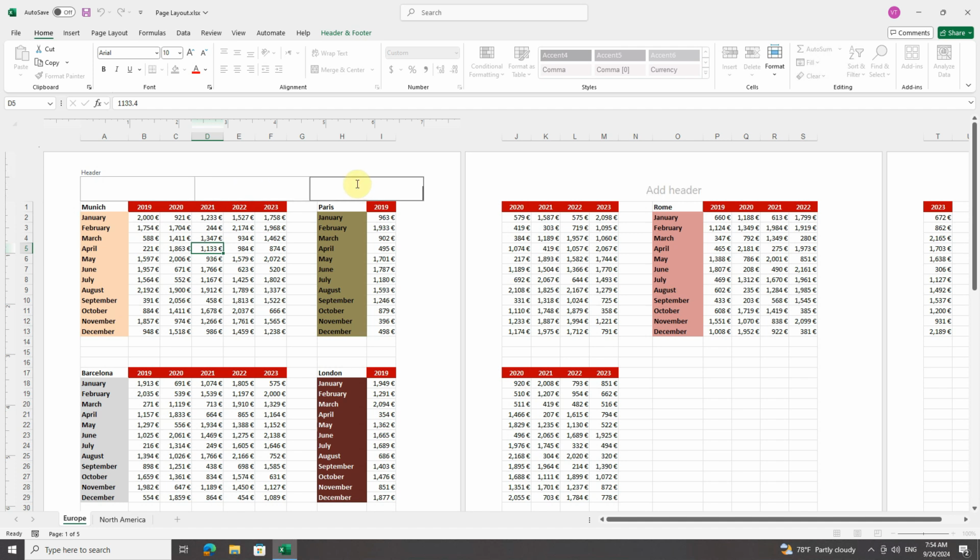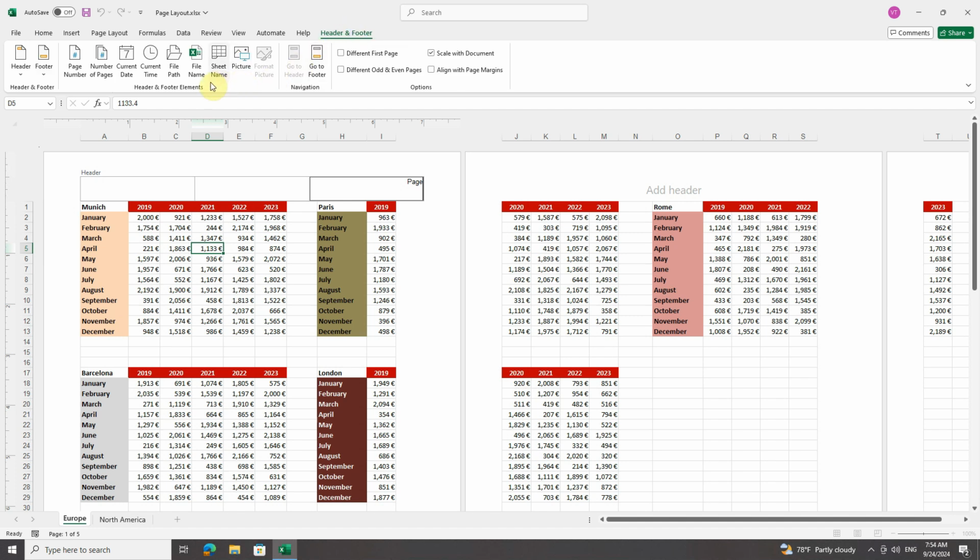I will first write the word page and put a space after it. Now from the Header and Footer tab, I will click page number. What appears here will be replaced by the current page number when printed. I will continue by adding another space, writing the word of, another space. Now I will click the Number of Pages tool. This text will be replaced by the total number of pages. Let's see how this works.